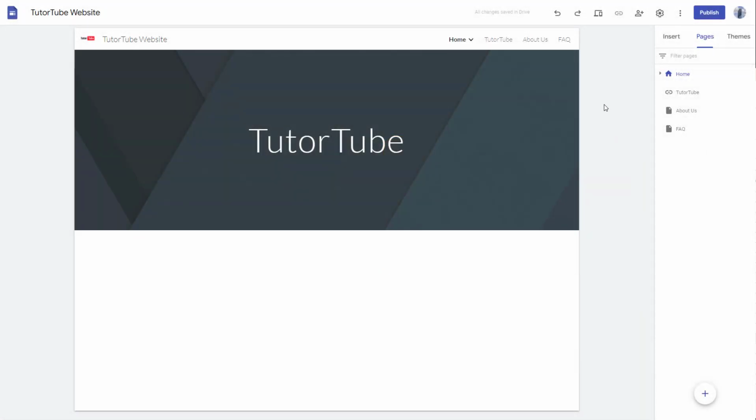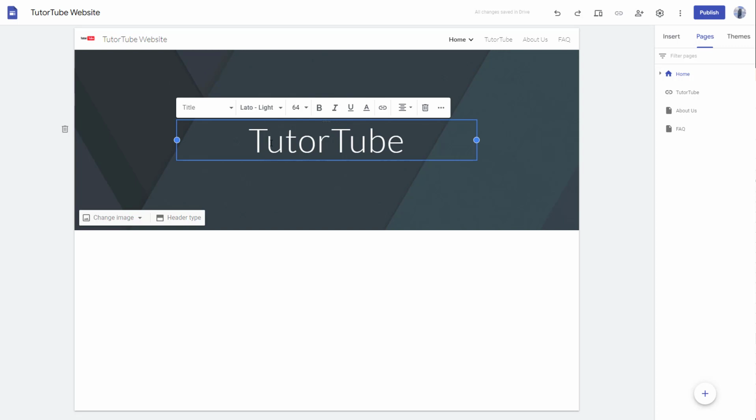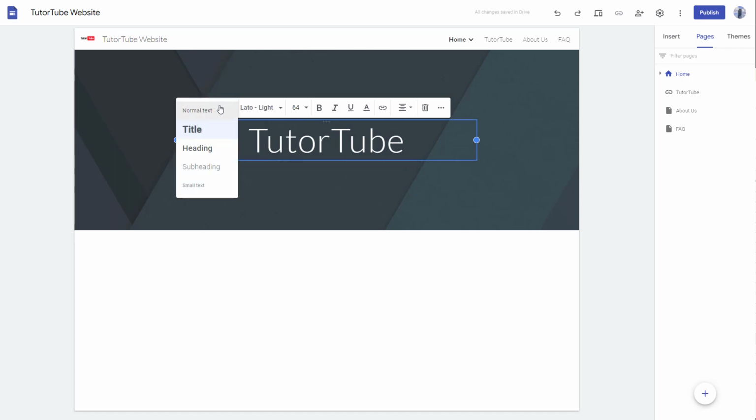To start making websites, you should work around with different elements such as text, images, and so forth. And in this video, we're going to take a look at how we can work around with text. So over here on the cover page, you can see that there's this text already, which is in the title format.